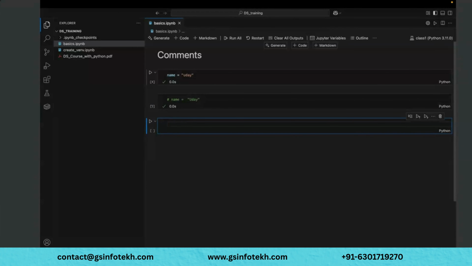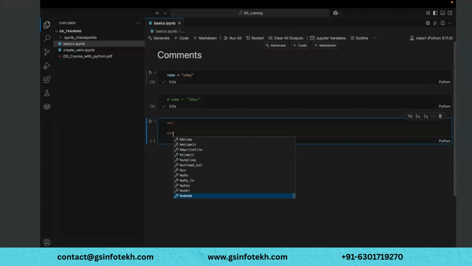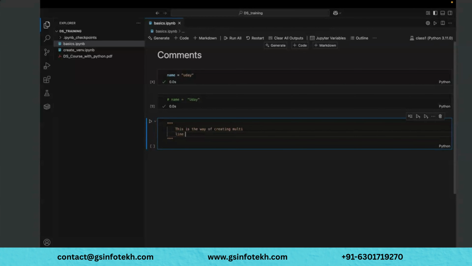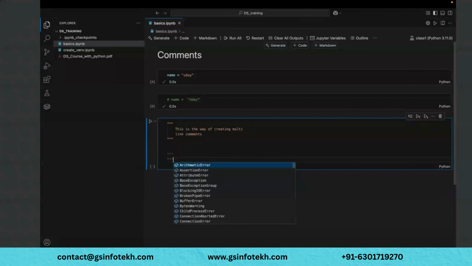And then to create multi-line comments, you can use triple quotations. One second. You need to give the triple quotations, and then you can write whatever you need. Let's say this is the way of creating a multi-line comment. You can use any triple quotations. This is a problem with VS Code, it will take auto completions.